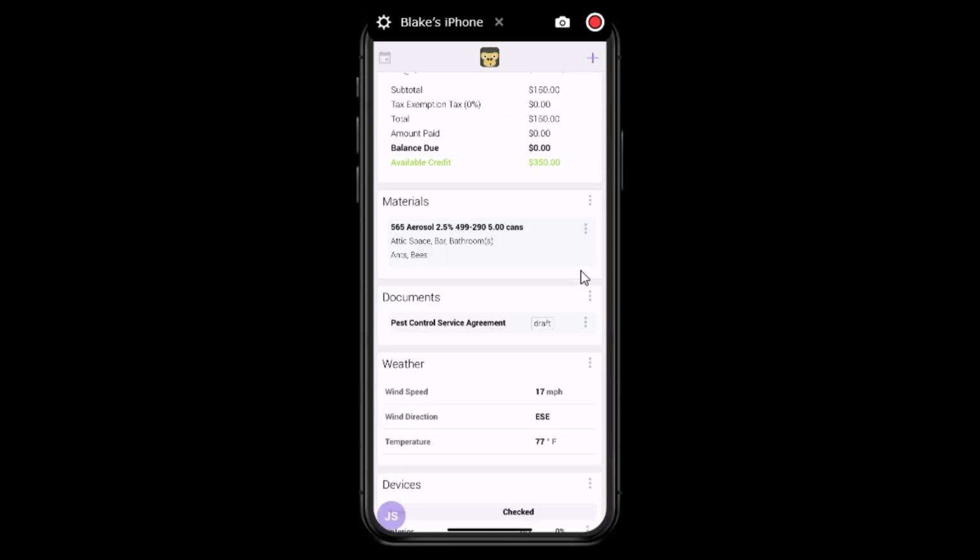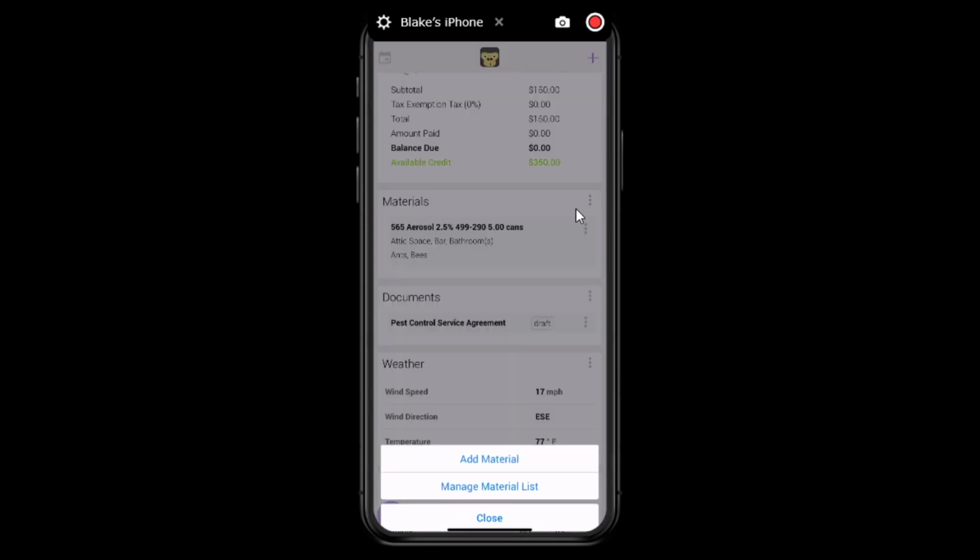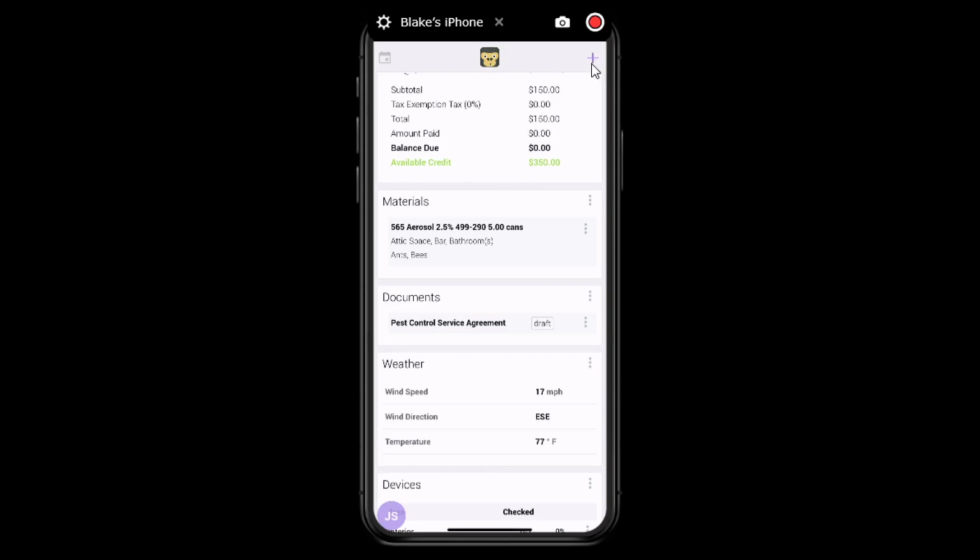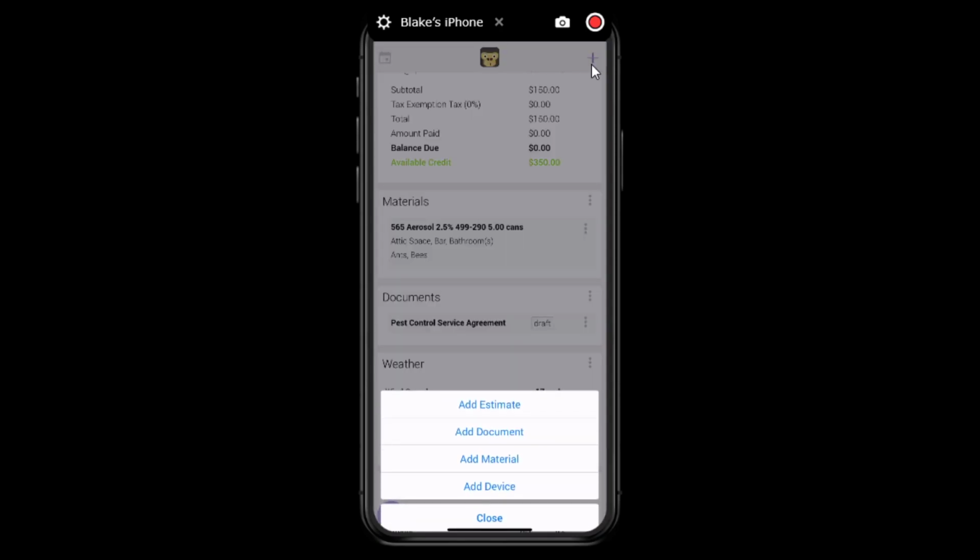You can also add a new material by either clicking on the three dots here and choosing Add Material, or you can click on the plus sign up here and you can also add a material.